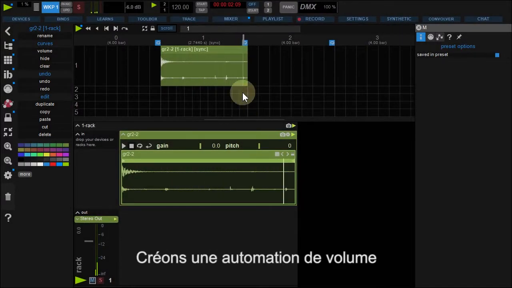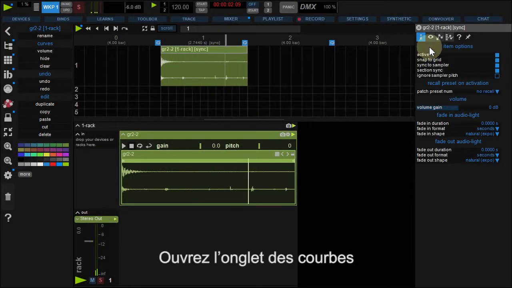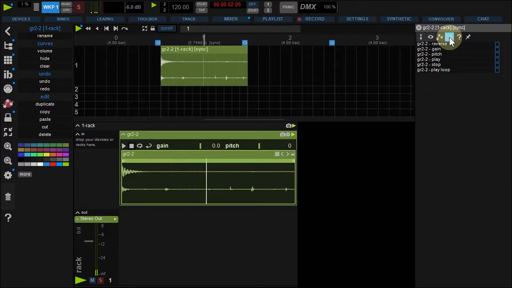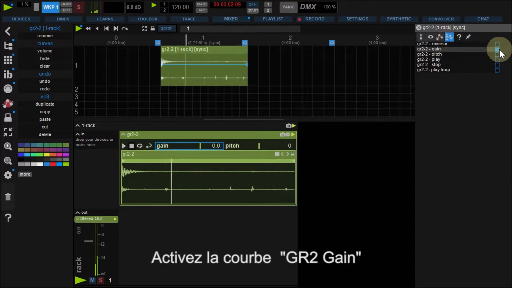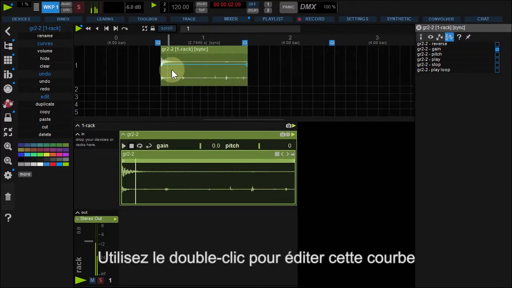Let's create a volume automation. Click the List of Curves tab. Check GR2 gain. Now you can edit your volume automation by double-clicking the curve.